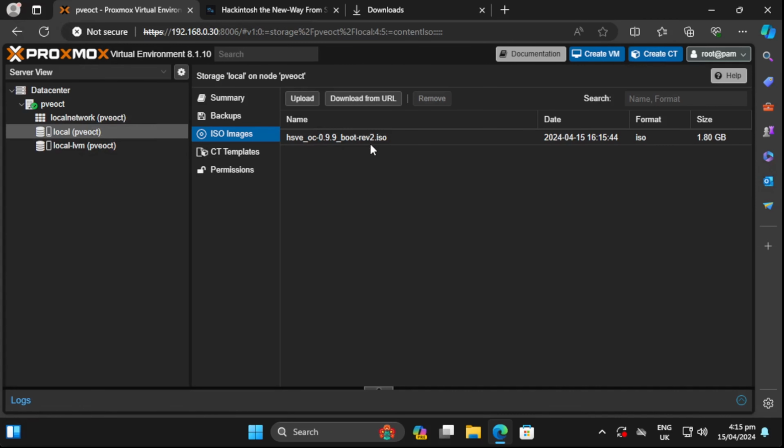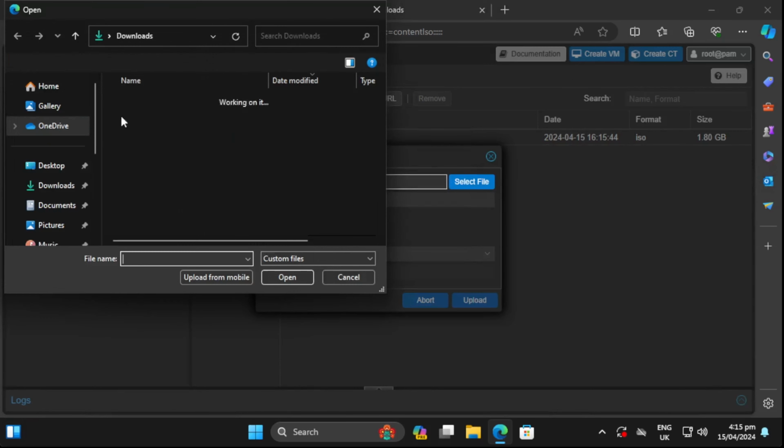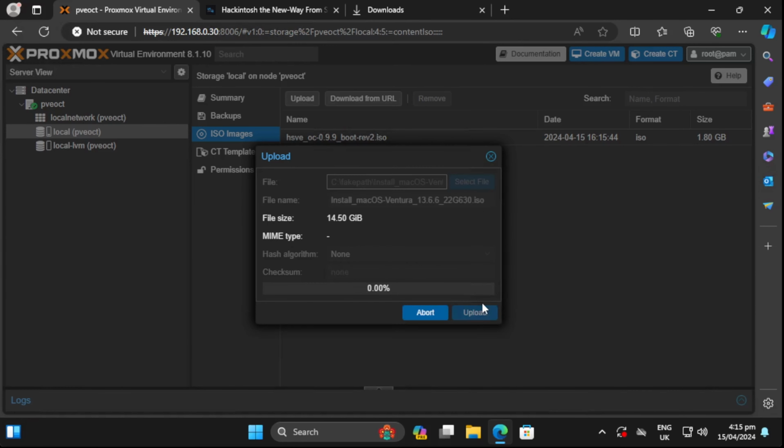So it's going to copy from the temporary directory into our ISOs folder, and then task is OK, and you can see that ISO's there. Do the same again with Ventura. This will take long because it's 14.5 gigabytes. So what I'll do, I'll wait for that, and I'll cut this video now so you're not waiting for it. So thanks very much, see you in a moment.